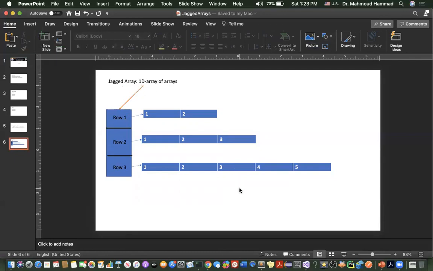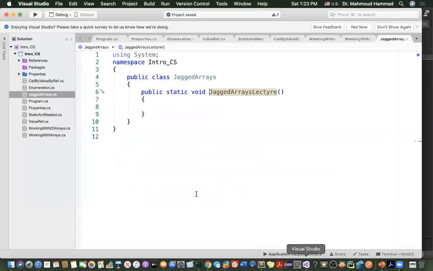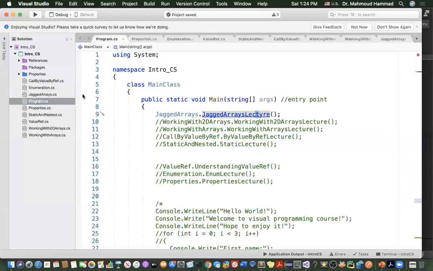All right. So now in C#, how can we create it? Go back to the Visual Studio. Now we have a class called Jagged Arrays, and we have a static method called Jagged Arrays lecture. This one too, lecture, and this static method has been invoked from the main.